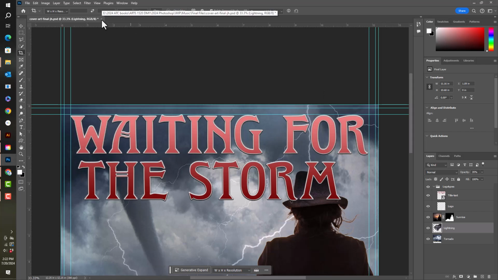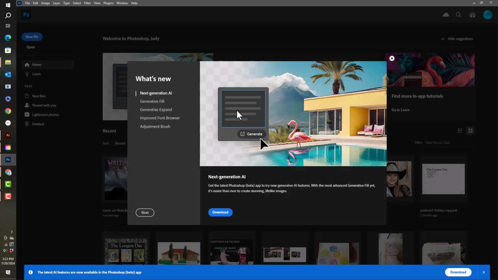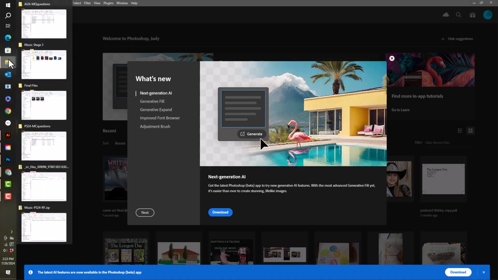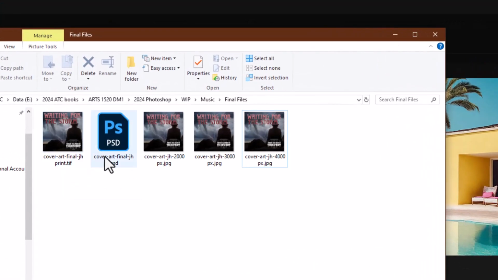You can then close your file. When you are asked if you wish to save the changes, you do not need to save them. Click No or Don't Save. Now we can review the files that we created. You have your final cover for print, your final cover in Photoshop, and you have the 3 JPEGs. You will need to turn in all 5 of these files.